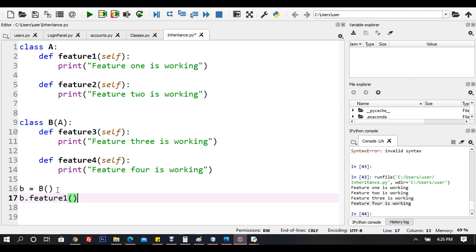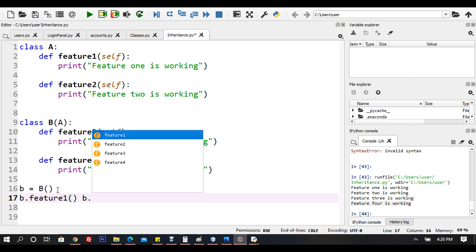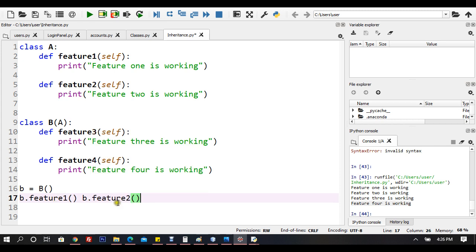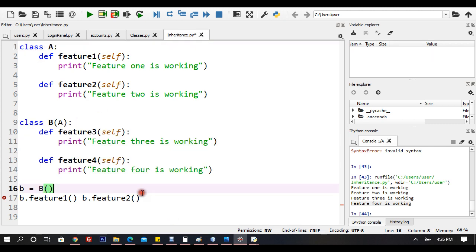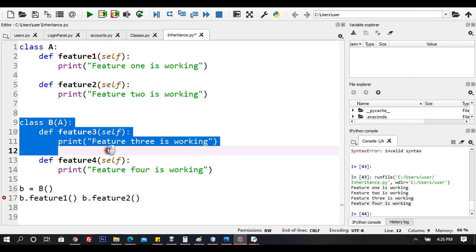Now you can see you don't have to make an object of class A. You can use B also, B dot feature 2. Feature 1 and feature 2 are not of class B, they're of class A. But because class B has inherited all the properties of class A, class B is basically a derived class or a subclass, and class A is the base class.